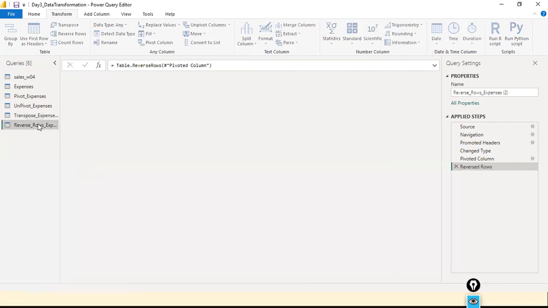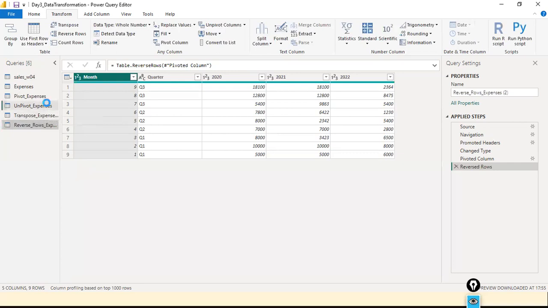Transpose expenses, reverse rows expenses, unpivot expenses, pivot expenses. Okay, how to pivot, unpivot, transpose, and reverse, we have seen it. A lot of options are available, Deepa.